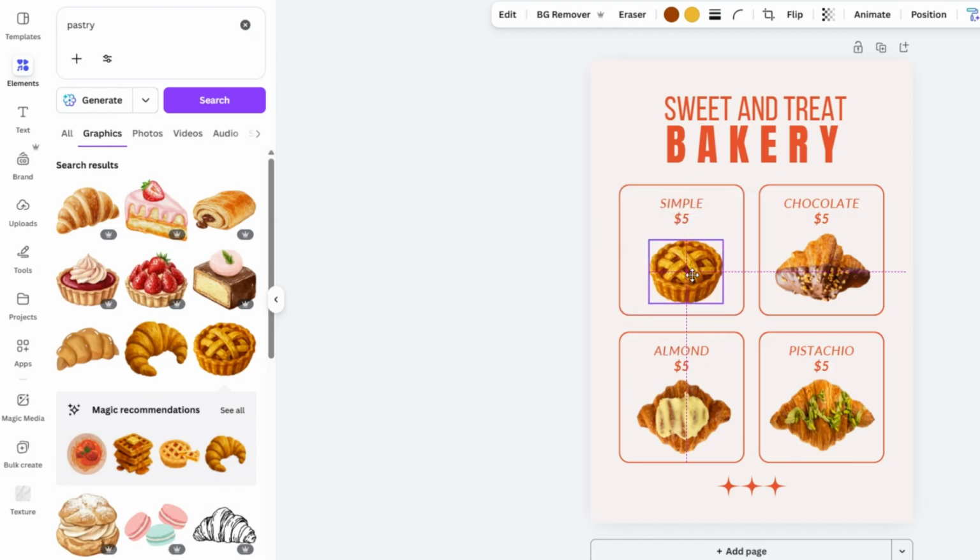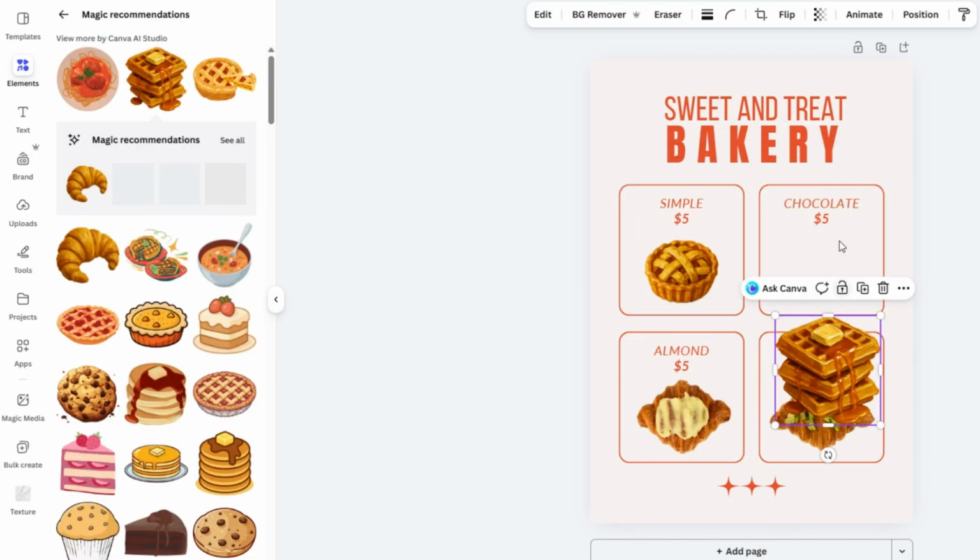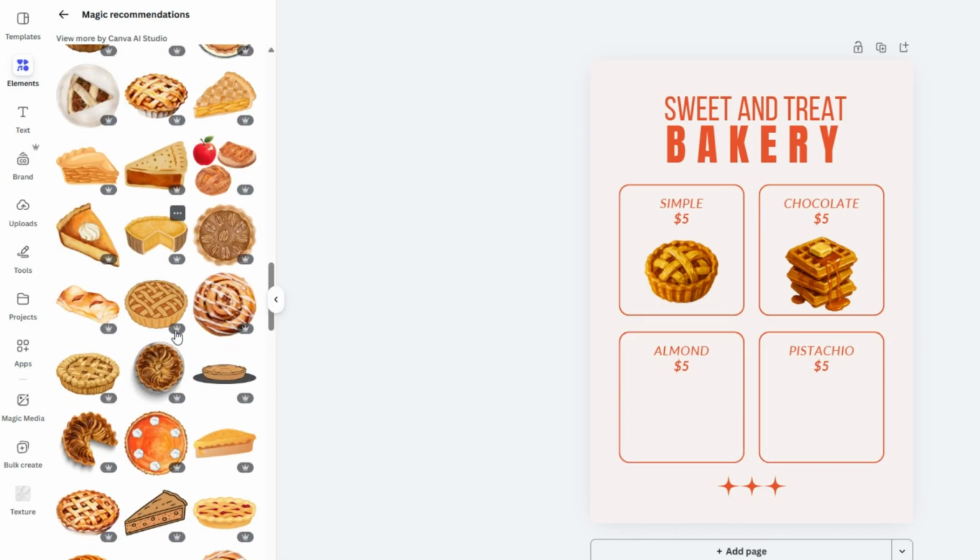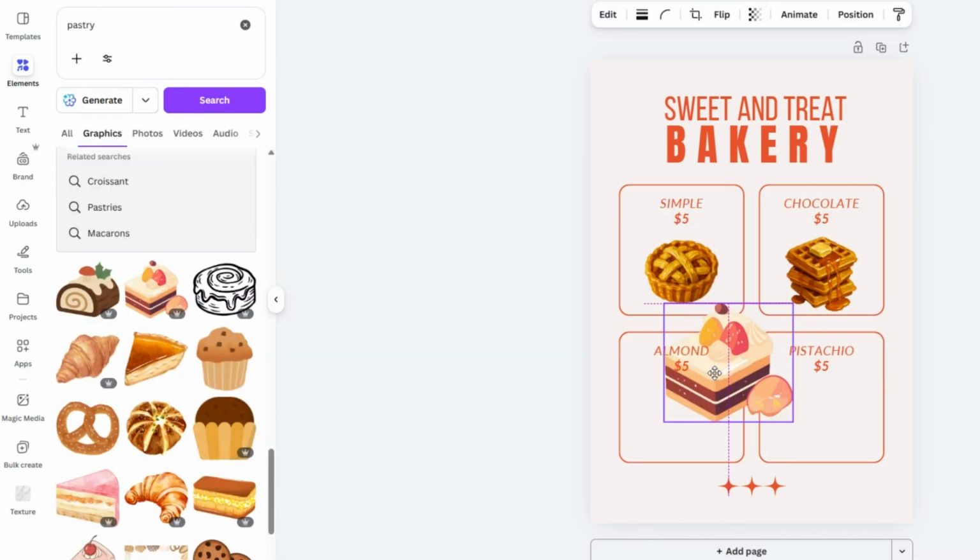I'll repeat this process for the other items, selecting a stack of waffles, a slice of fruitcake, and a pair of donuts from the magic recommendations.